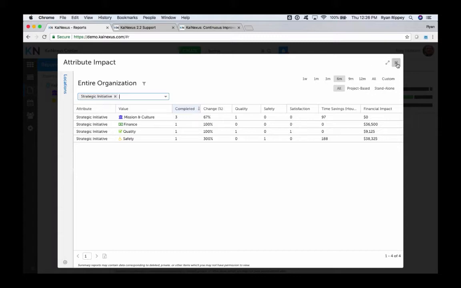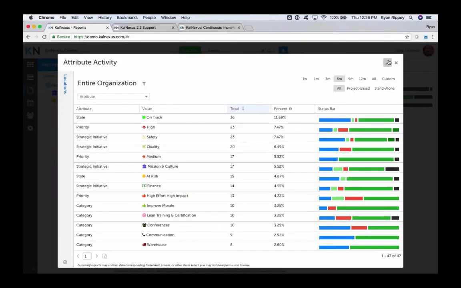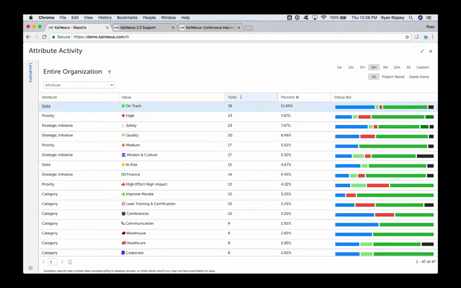Yeah, so let's jump out of our attribute impact. So last but not least is going to be our attribute activity. So with our attribute activity, we can view the activity of our items broken down by the attribute. So if we click into attribute activity here, now we're taking a look at, as you mentioned, we have our columns for our attribute, the specific value selected, the total number of items in the system with that value, as well as the percent, so the percent of items that meet our criteria.